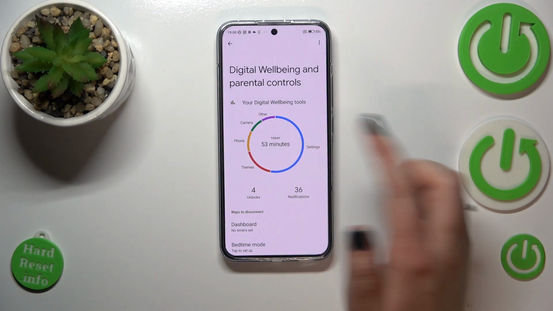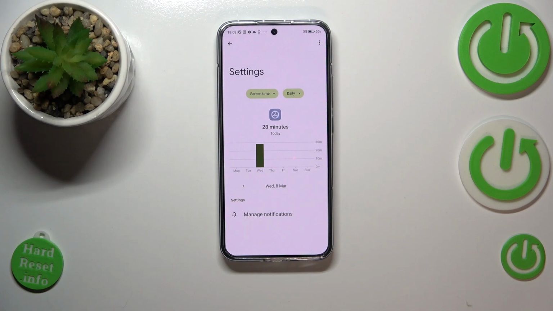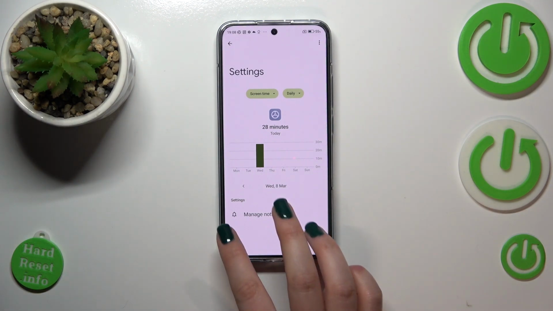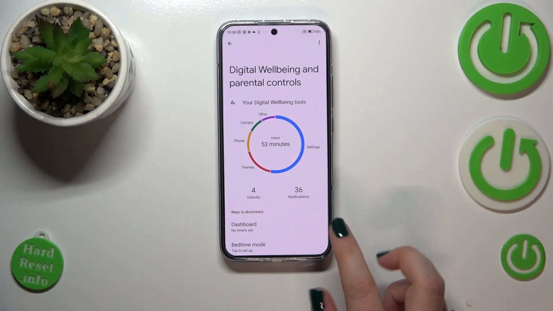You can just tap on the settings, the themes, the phone, tap on it, and again we've got the dashboard, but as you can see only connected with the settings. Yeah, so basically this is it about the total screen time.